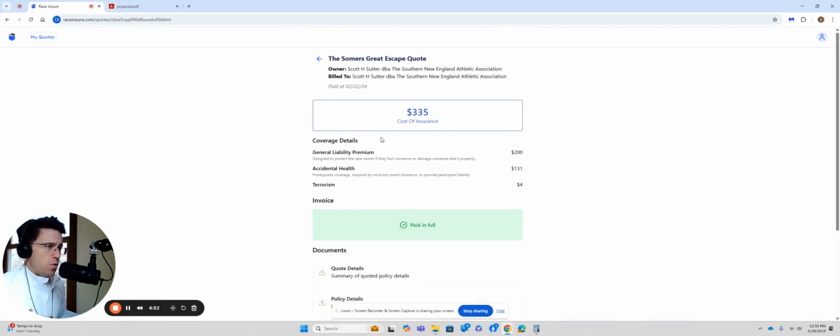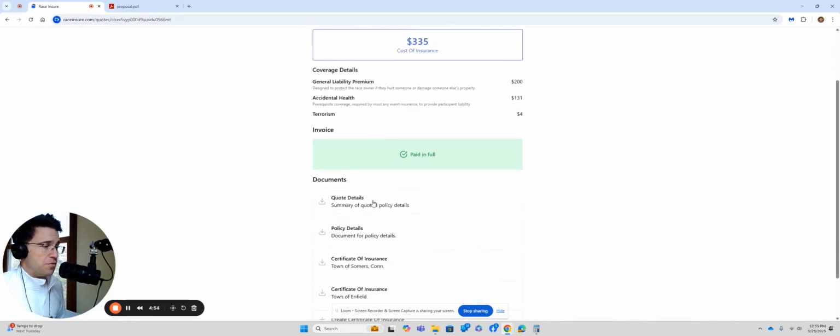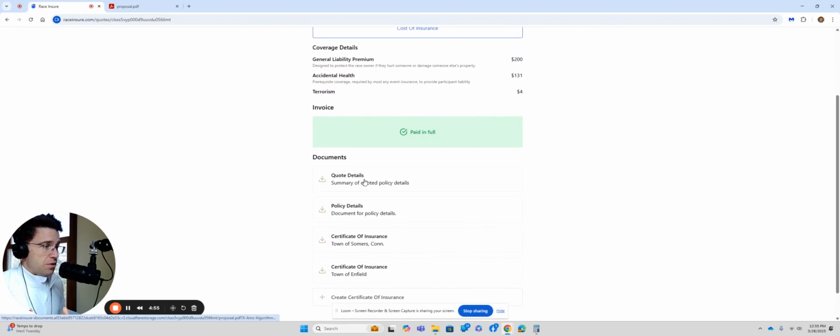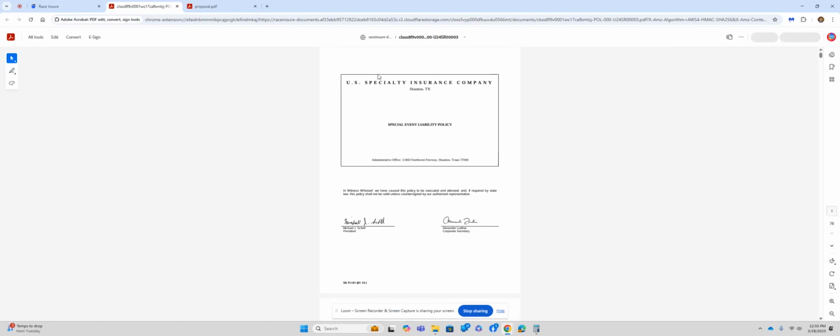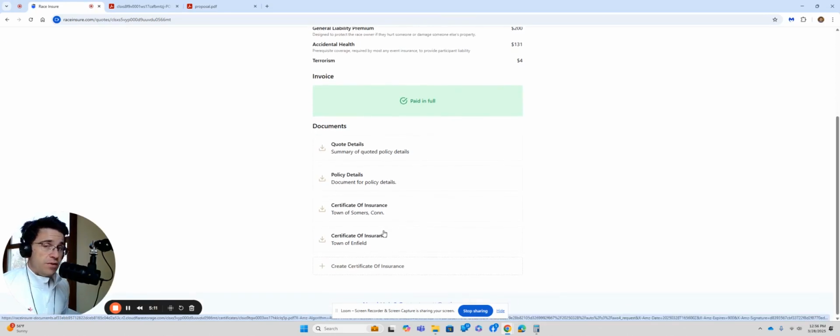So now we'll go to a quote that we actually did purchase a policy for. So immediately you'll see the quote details. That is the proposal that was automatically generated. The policy details, that's actually the policy. So as soon as you buy the insurance, you can download the policy, right? Boom, it's awesome. So now you need certificates of insurance, right?